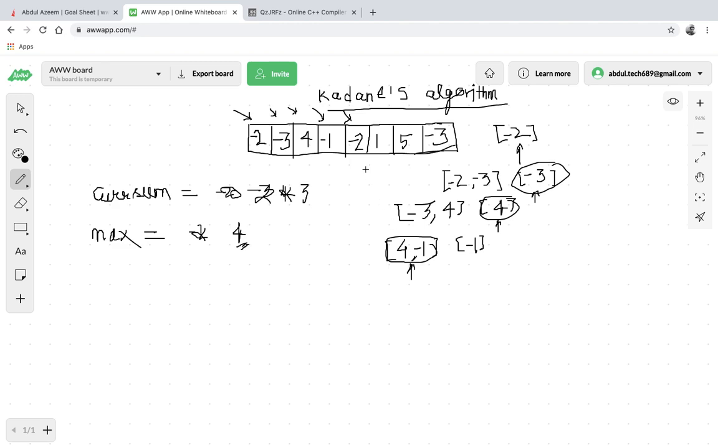This is our current subarray, and with this new element, two new possible subarrays will be: the current subarray, that is 4 minus 1, plus the new element, means minus 2, and the new element itself, that is minus 2. And between these two, this first one is having greater sum. So this is our current subarray now, and our current sum will be current sum plus the new element, 3 minus 2, 1. Current sum will be 1 and maximum sum will remain same.